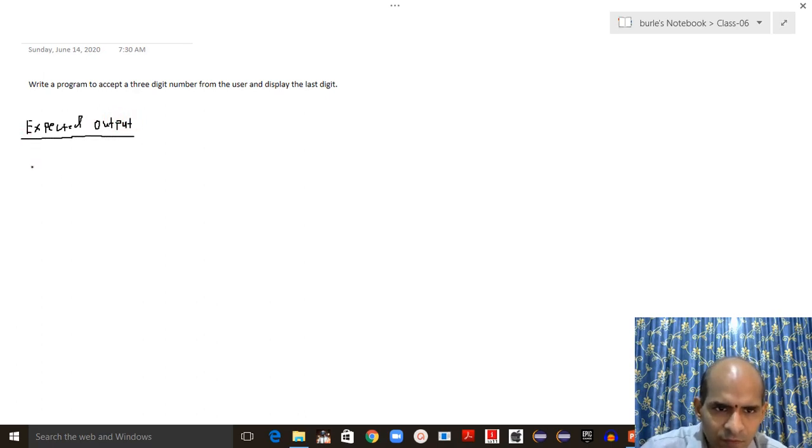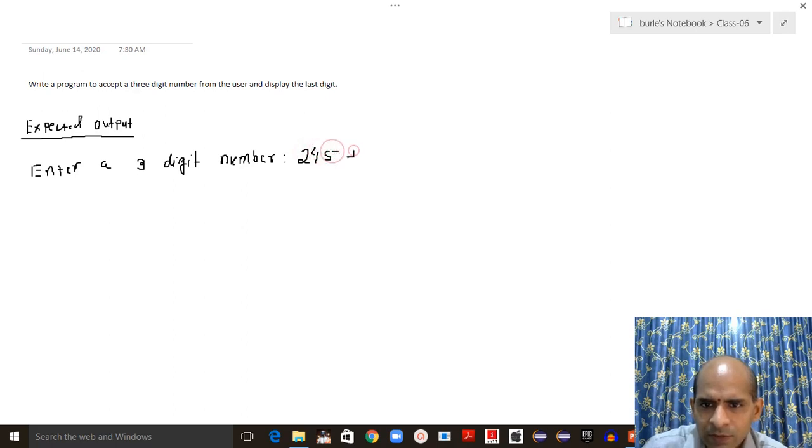So now here the message is "enter a 3-digit number". Getting this message, we have to provide some value, 245. So remember, a 3-digit number is a number where 3 digits are available without any space. Most of the time students write it like this: 2, 4, 5. It is not a 3-digit number, it's 3 numbers.